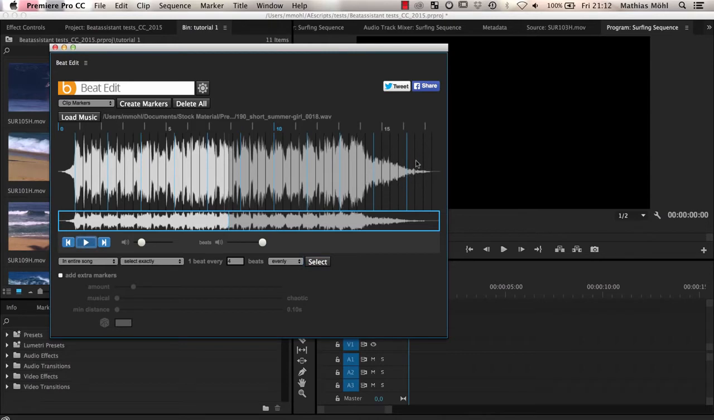Now let's say we don't want to use the last 2 selected beats here. Then we just highlight this region and choose In Highlighted Region Remove from the Selection 1 beat every 1 beats. And if we click Select, all beats in the highlighted region are removed from the selection.